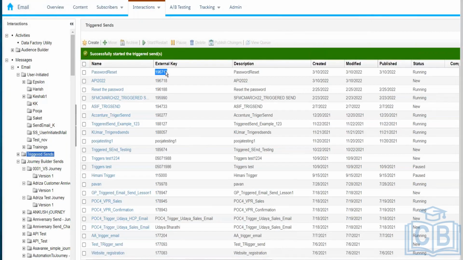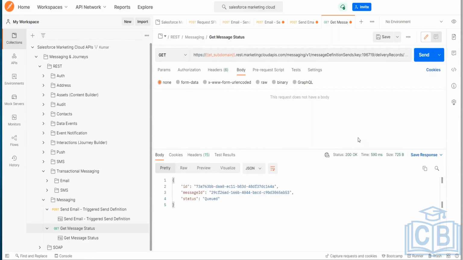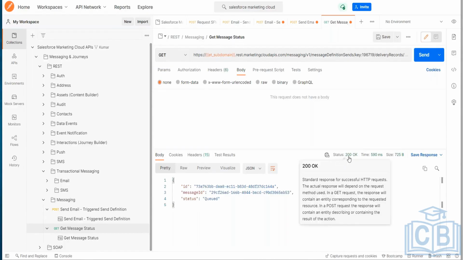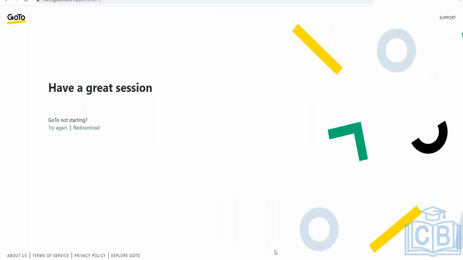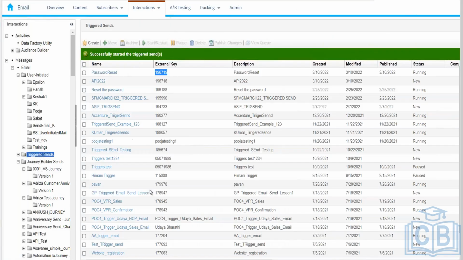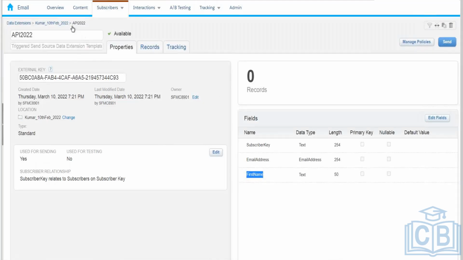And then let's click this, the external key that needs to be replaced here. Now let's send this. Now I can see this 200 status and the recipient ID which we had triggered. It says the status is queued. Now if I come back to Marketing Cloud, I should see one customer in a queue status. And at the same time, my data extension should also see one record.